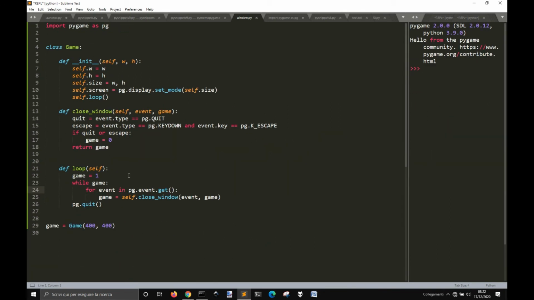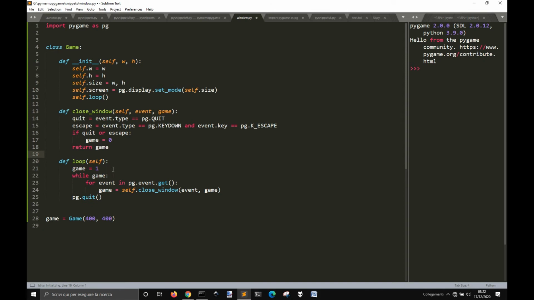Okay, so we have defined our little game class that has its loop, and in this loop it got this way to close the window, and in here it defines the width and height that we pass here as an argument of the instance of the class. So that is the first step of our Pygame.